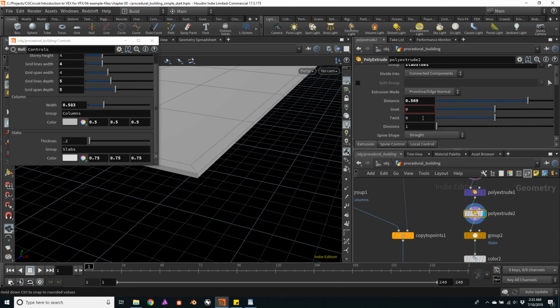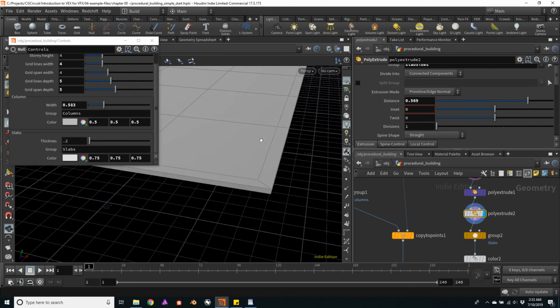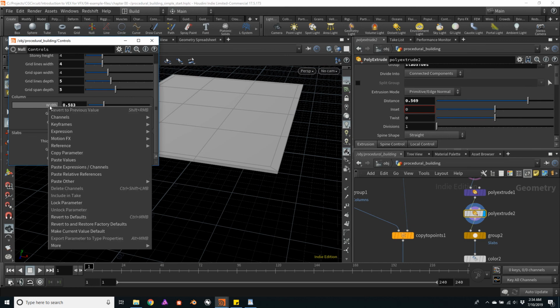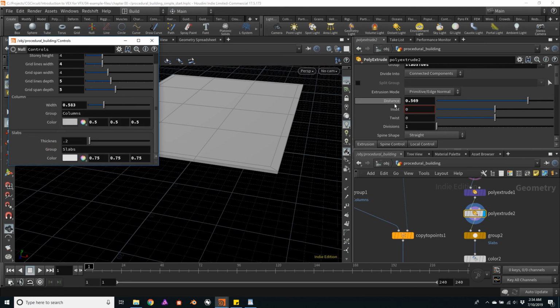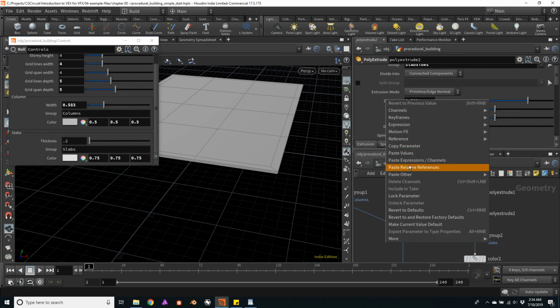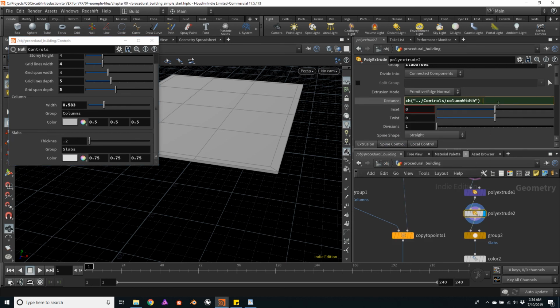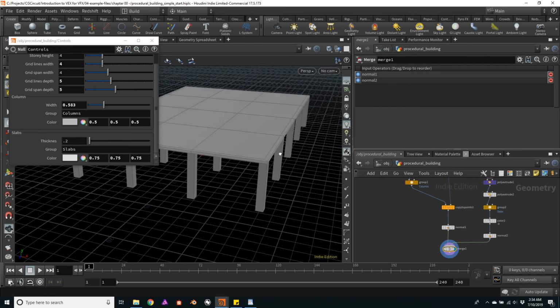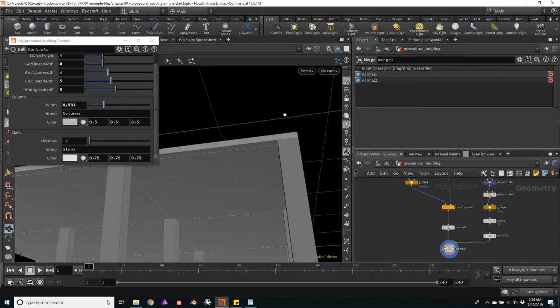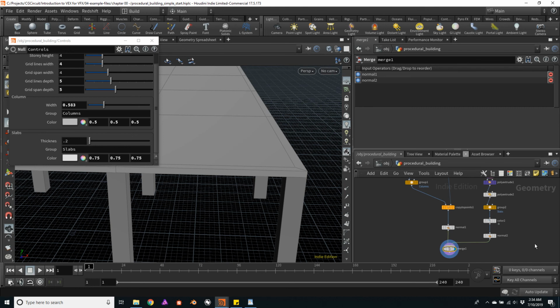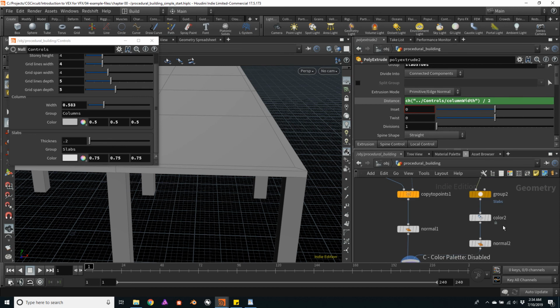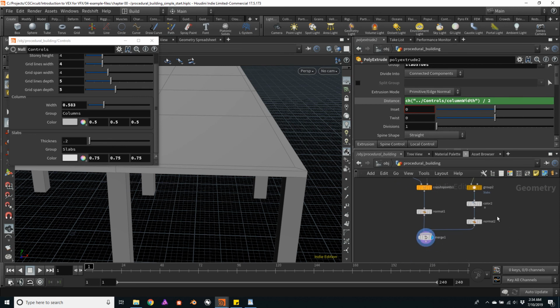And the amount of extrusion will be half the size of the columns, or actually half the width of the columns. So we can copy this parameter, channel reference it to the distance, and divide it by 2. Perfect. I will change the color of this node that was channel referenced. And we can continue now with the walls.